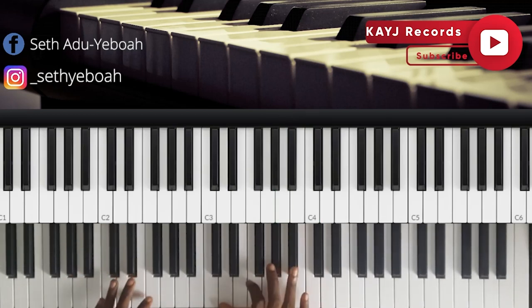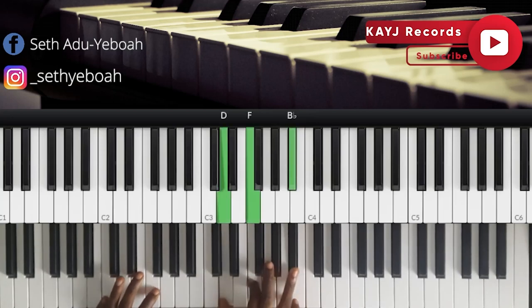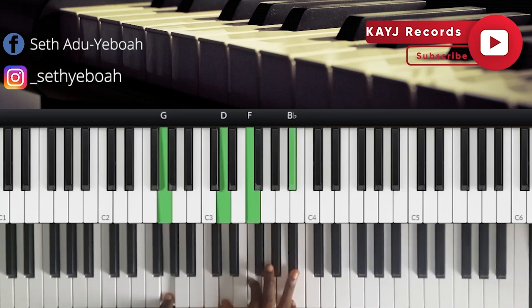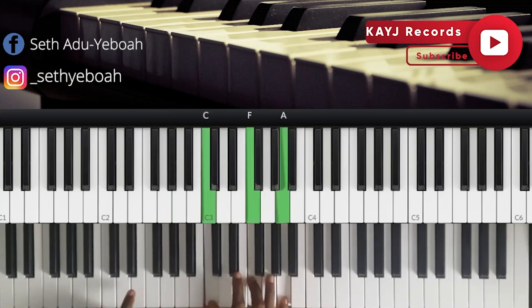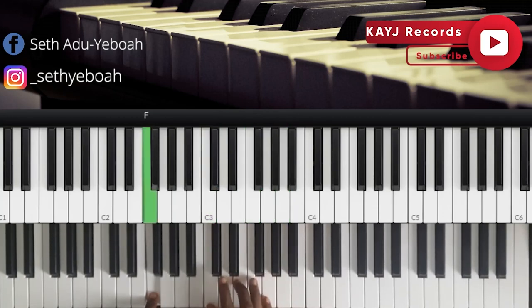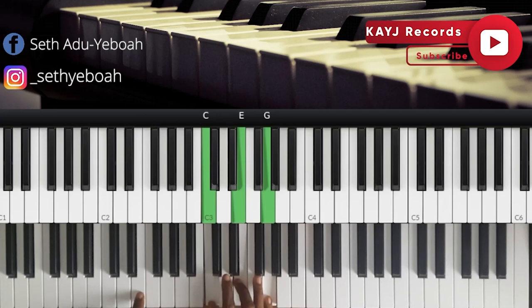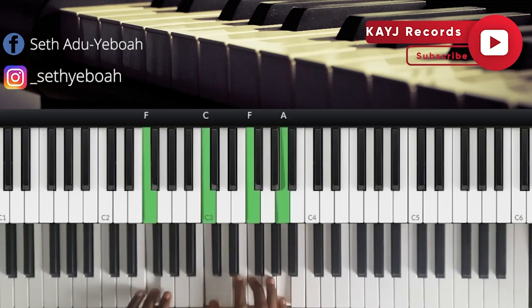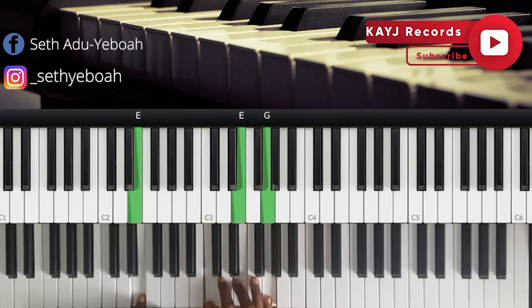After playing that one, you move on to four, the fourth chord on your right, and you play the second note on your left. Then you play one on your right and one on your left, five on your right, seven on your left. So in all, it will be like this. Okay, then we move to the next one.